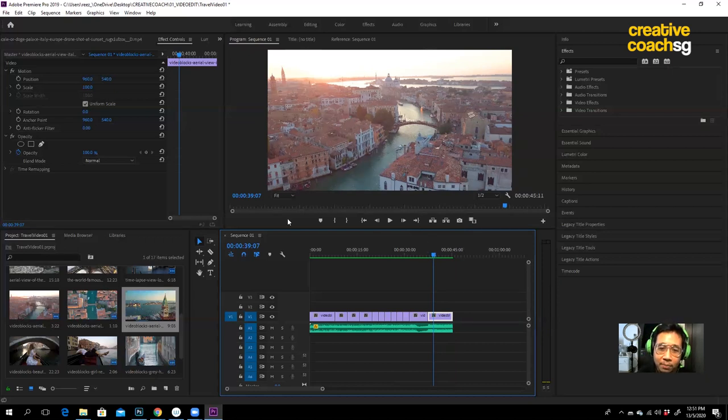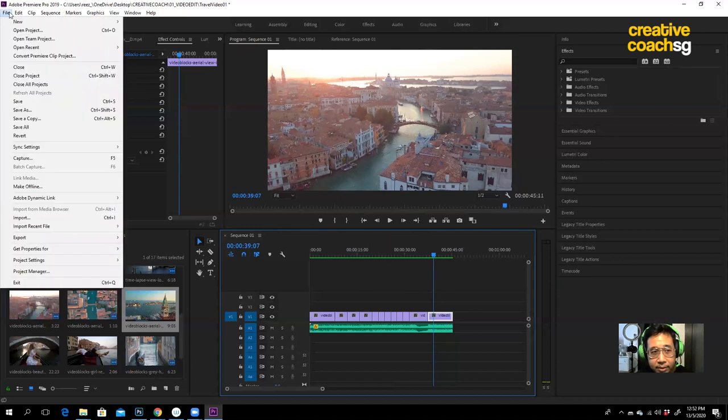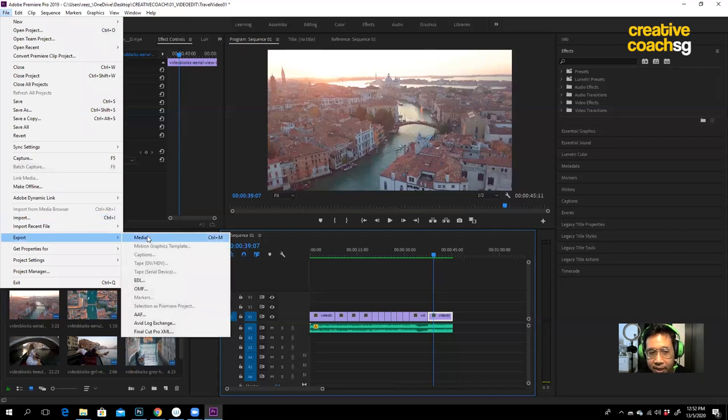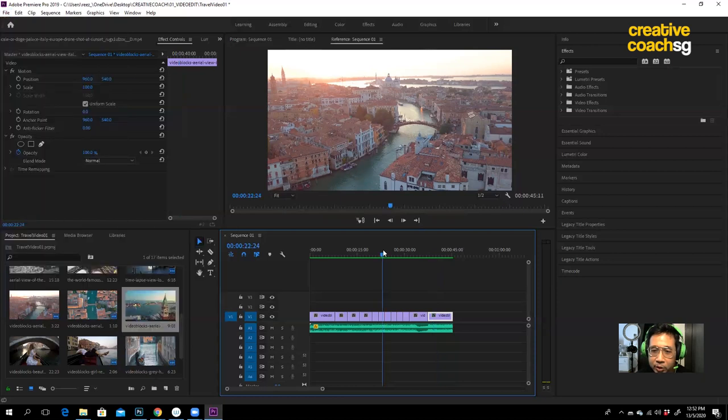So make sure your timeline window has been selected and go to File on the top toolbar and click on Export and Media. So let me repeat this one more time.